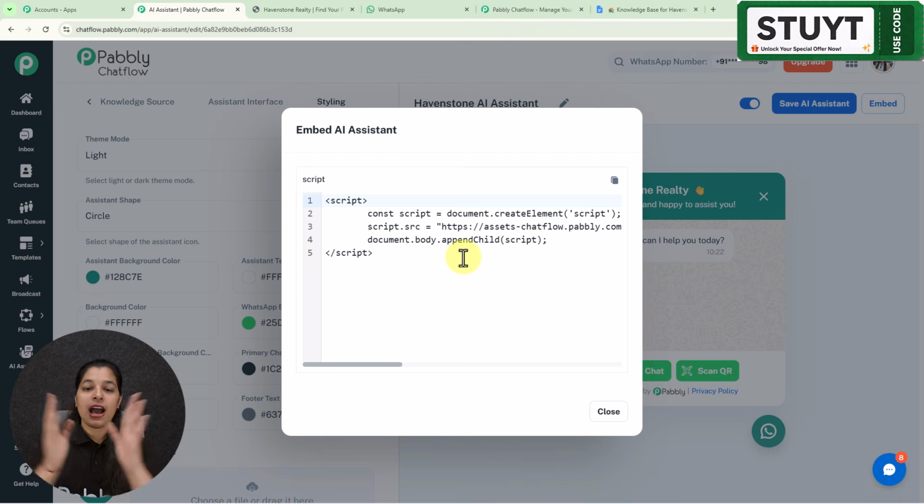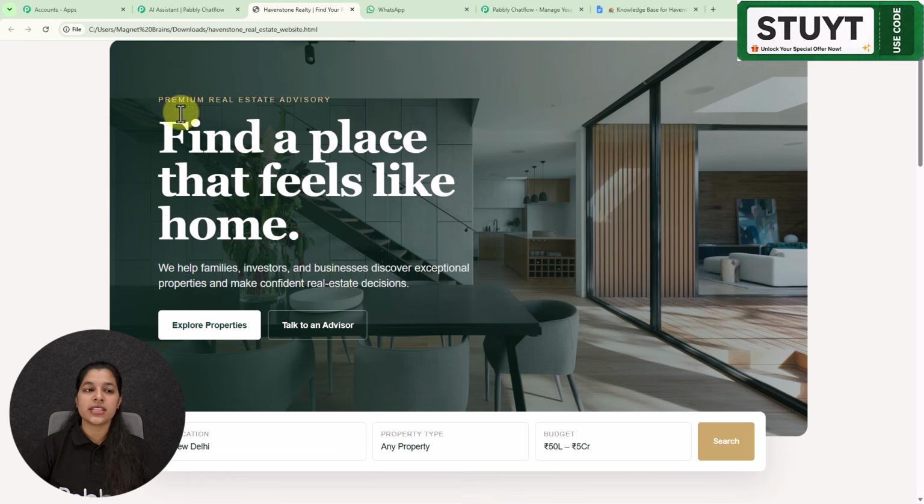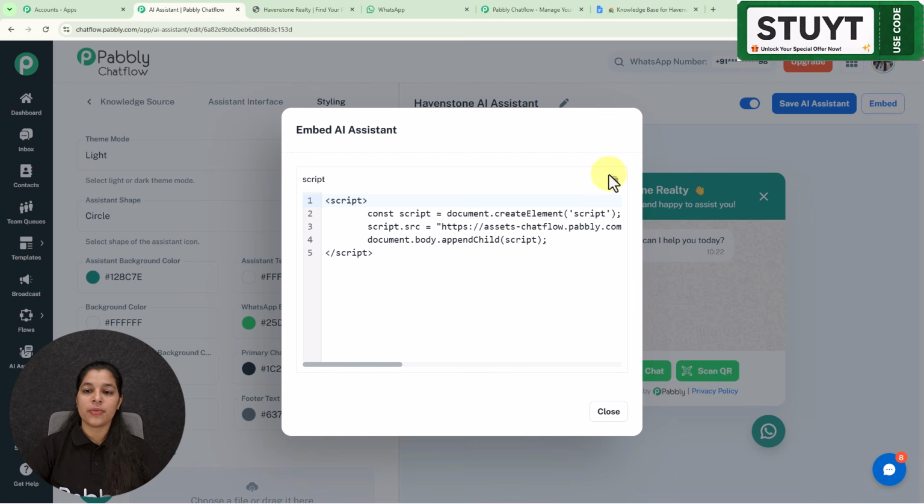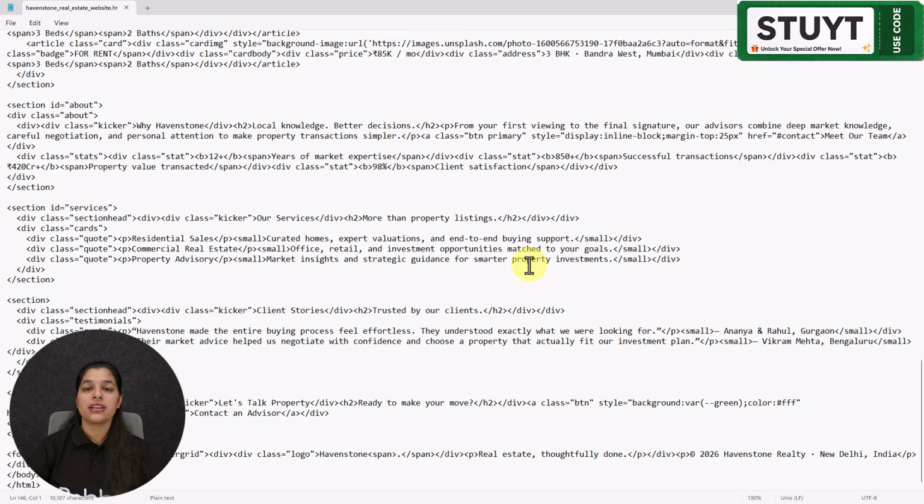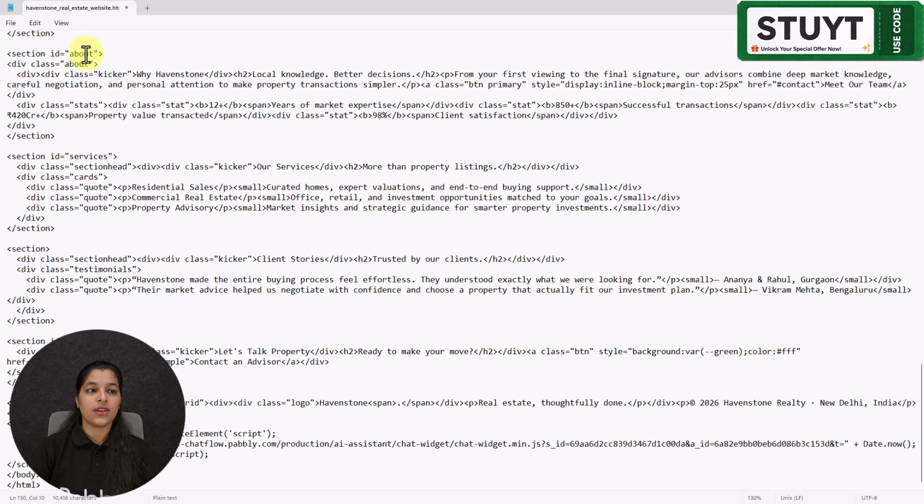Now I'm going to show you how to add it. You can see that this is my website where I don't have any AI assistant right now. Now let's copy this code, and let's move on towards the code of this website. Right here you can see that I'm on the code of my website, and here I'm going to add the code received from the Pabbly Chatflow in the JavaScript section of my website code. So I'm going to just enter it, and now let's save it by simply selecting this save button.